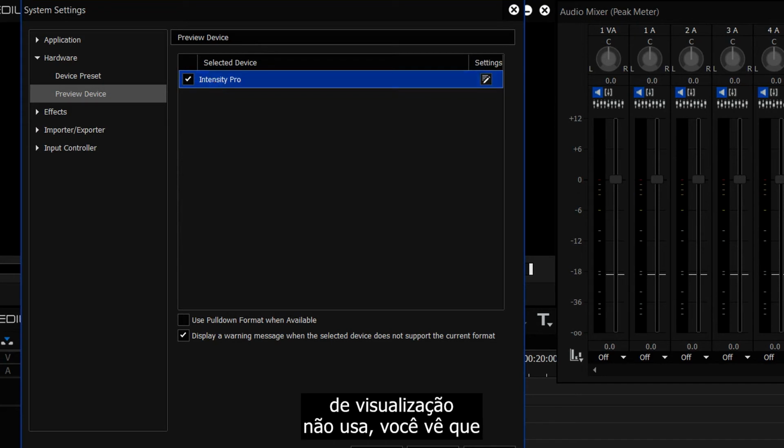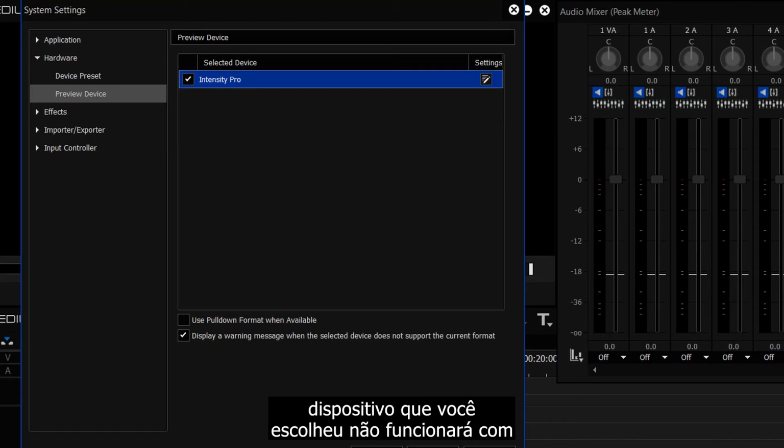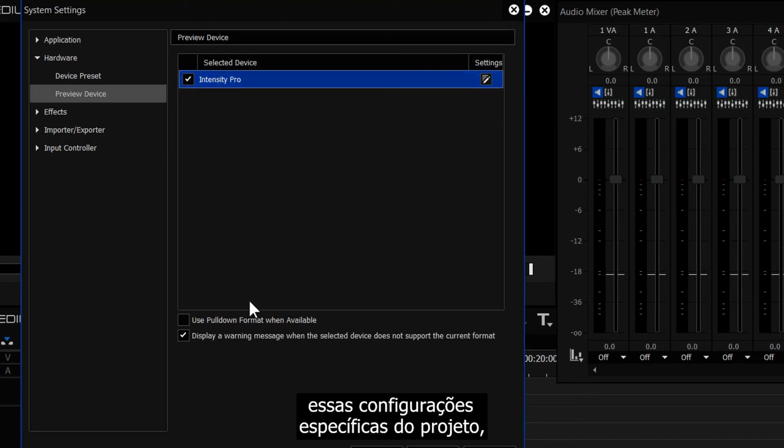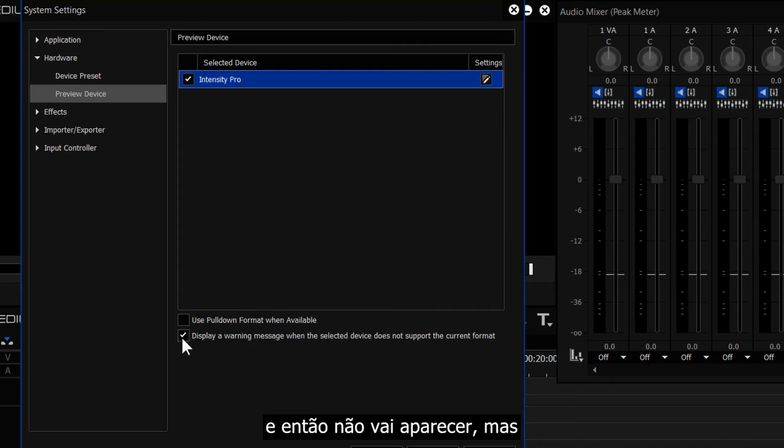Suppose you chose a setting that your preview device doesn't use. You see that thing down there and it just says this device you've chosen won't work with these particular project settings. In other words, change it to ones that do work. If you find that message irritating, you can always untick this little box and then it won't turn up. But that's the first thing.